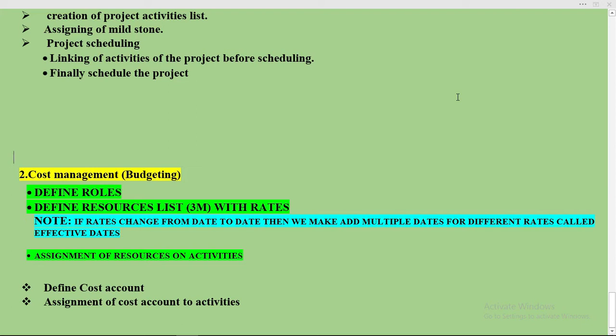Primavera P6 software tutorials. In our last lecture, we just assigned the resources on each activity, but I did it on just three activities. The purpose was just to explain how we assign the resources on an activity, but you need to assign the resources on each activity as per your project requirements. So let's go further. Today we define the cost account and assignment of cost account to activities.